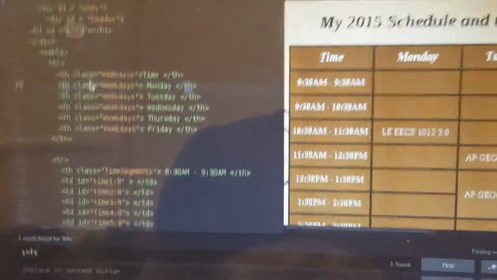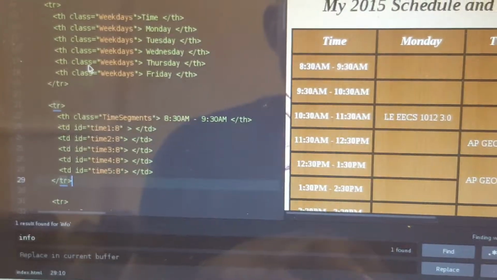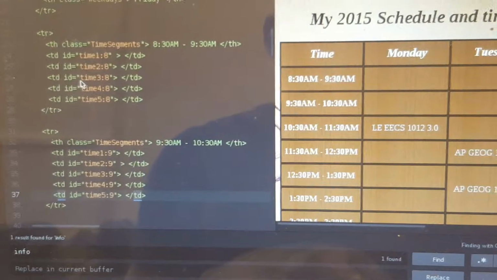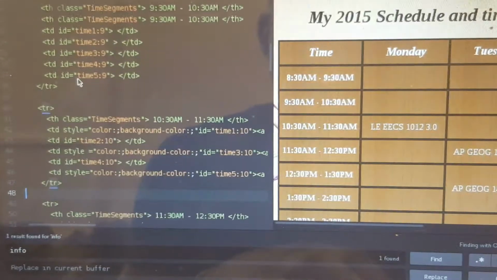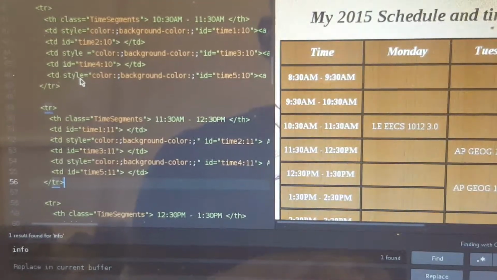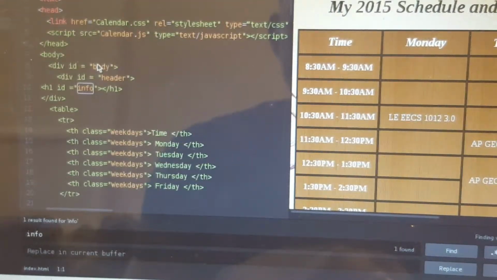You can see going down, we have a series of classes and IDs to corresponding elements inside our CSS selectors. Time segments in various colors.